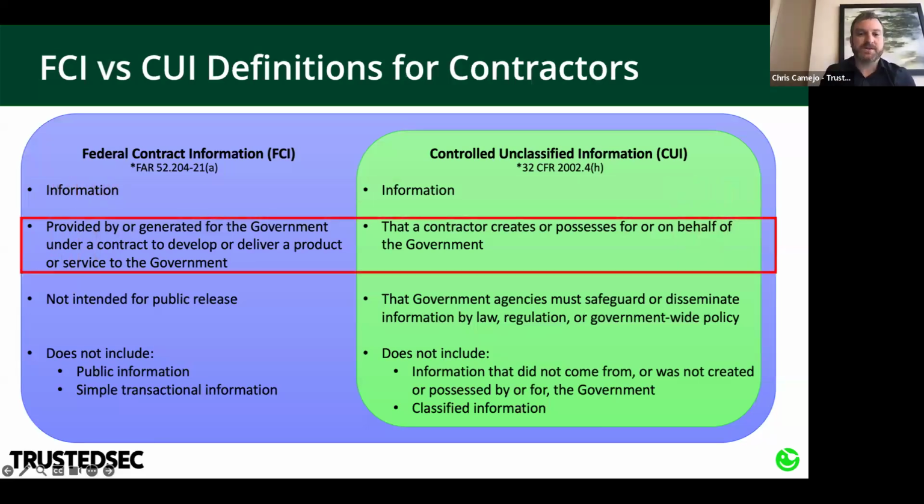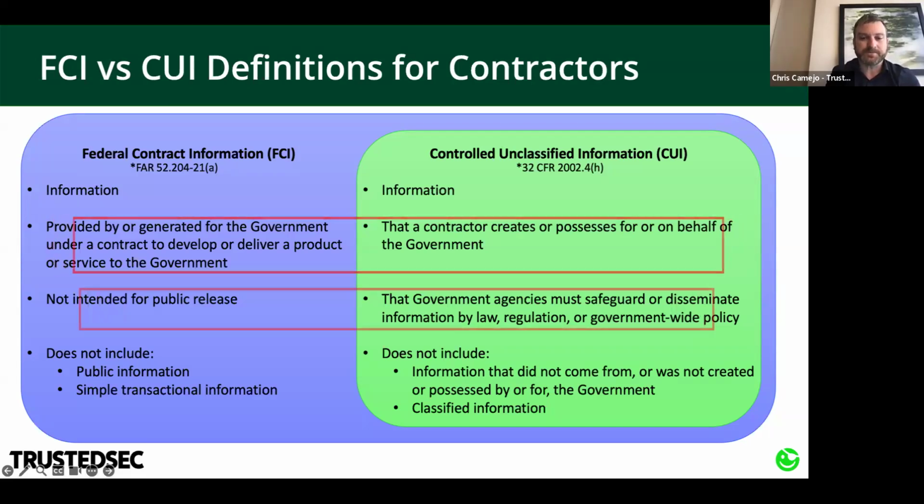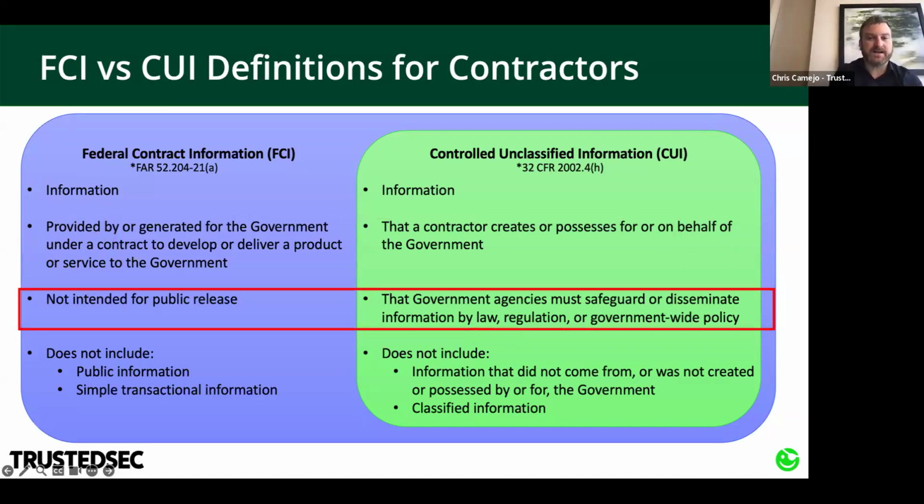Both of these definitions address the relationship of the information to the government, and they use different words, but the meanings are essentially the same. Only information that a contractor creates for or handles for the government can be FCI or CUI. And after this is where the definitions diverge. FCI is information not intended for public release. CUI is information that government agencies must safeguard or control in accordance with certain laws, regulations, or government-wide policies.